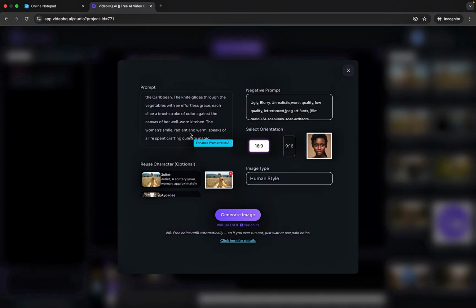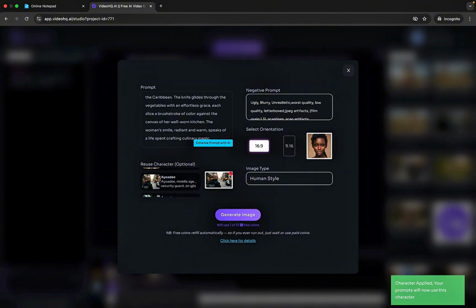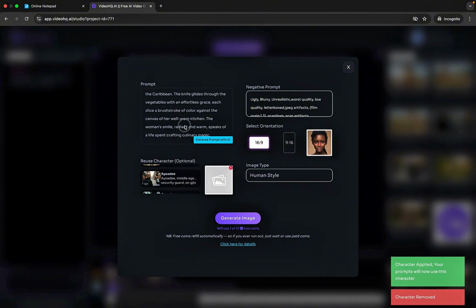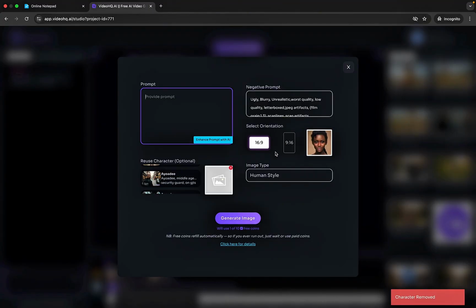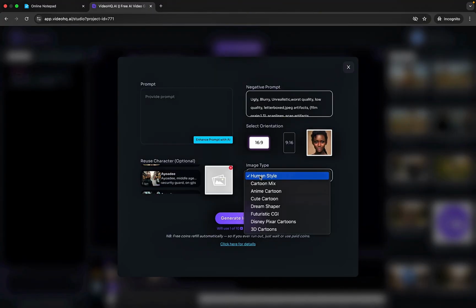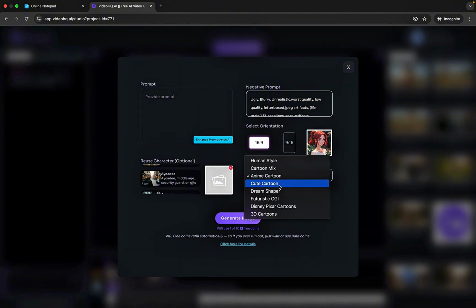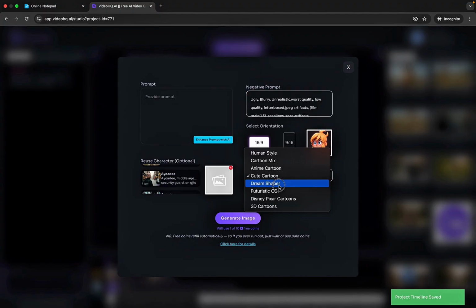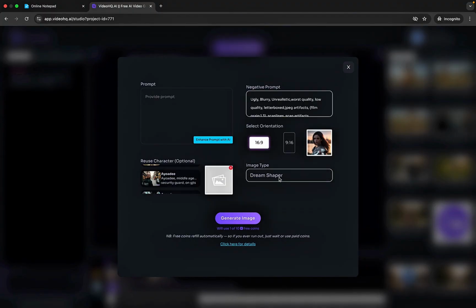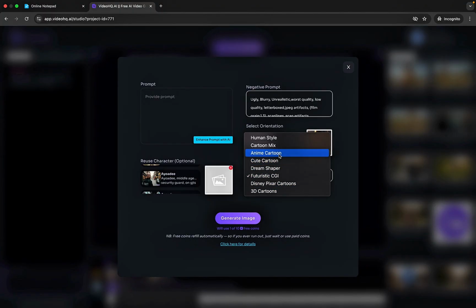Proceeding to other features that we have. If you want to remove the character or change the character, you can actually change or remove it if you don't want to reuse the character. Another feature that we have is the style. By default, the human style is selected, but if you want to create something funny, say a cartoon, you can select any of the models. You can switch the model. Say you select cartoon mix, you will see the preview here. Depending on the style of image that you want to generate, you can select any one of them depending on what your storyline looks like.